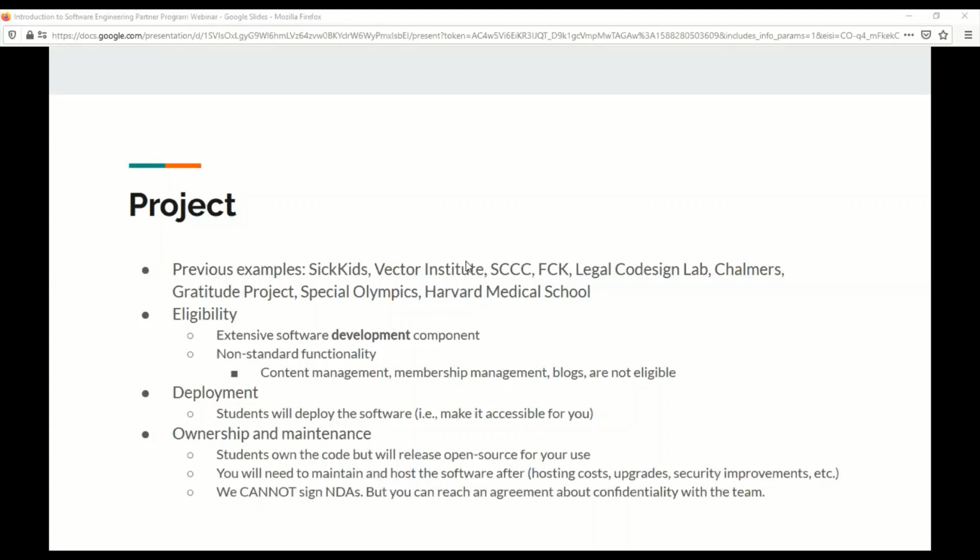An example could be, we had an organization called Feeding Canadian Kids who joined and did a project with us in the fall. They took the product to a level that they were happy with, and they decided to continue the project to add more features and more details to it in the winter term. So they came back and continued working on the project.